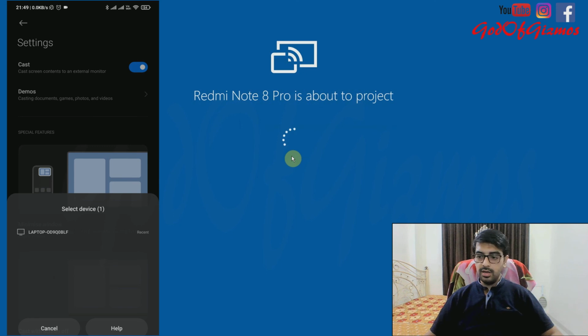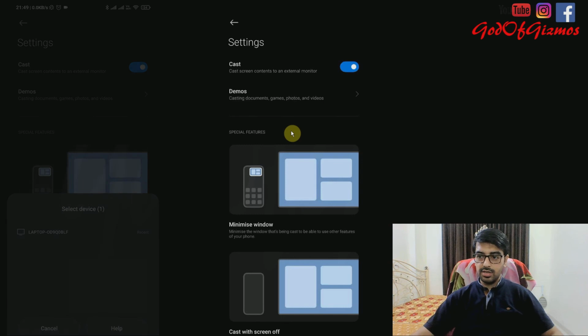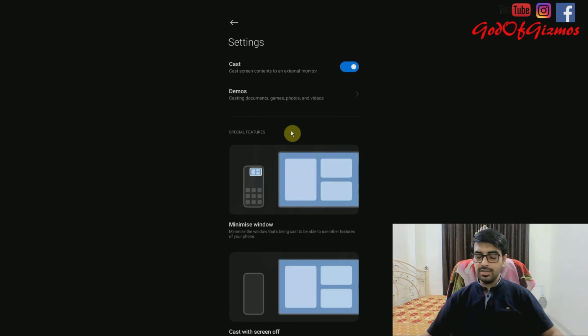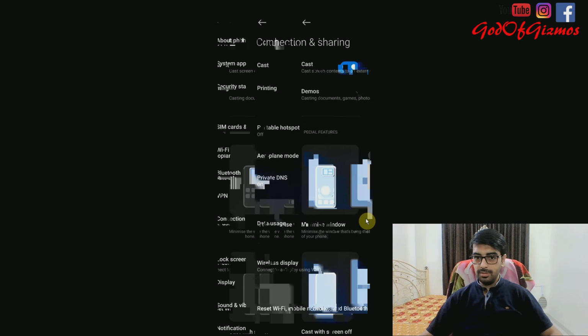I guess there will be a password, but it has not asked me for a password as of now. As you can see, my screen is casted, and you can see my screen on my laptop as well. I will go back to my home page and you will be able to see the screen is getting casted. I feel there is some connection issue. We'll wait for a second.